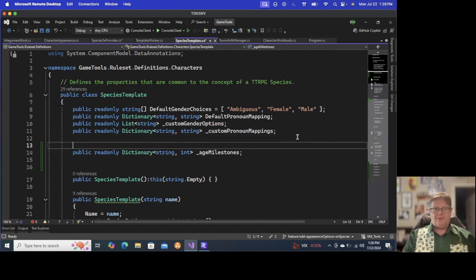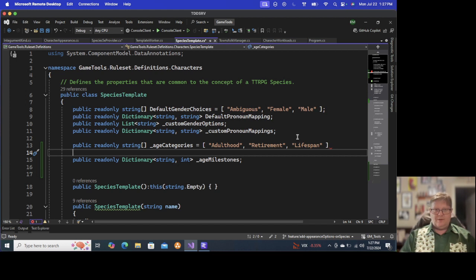And I'm going to do a public read-only string array of age category equals adulthood, retirement, lifespan. And we need the semicolon.